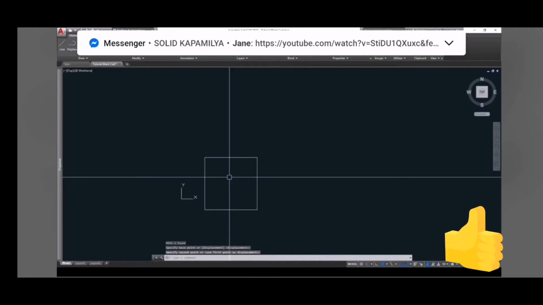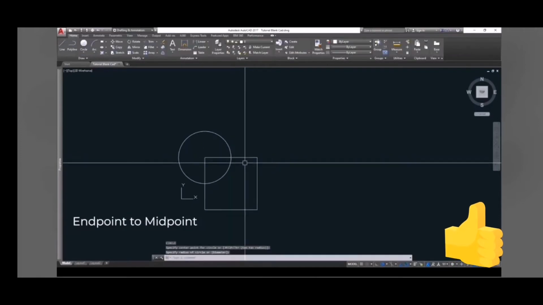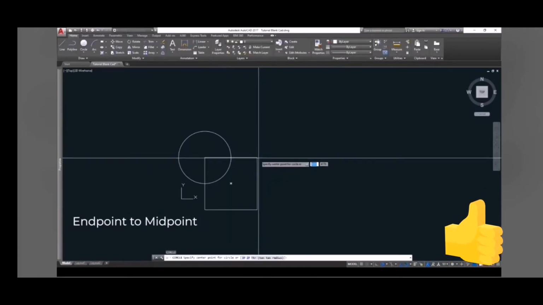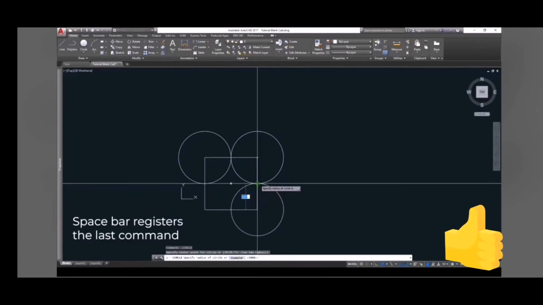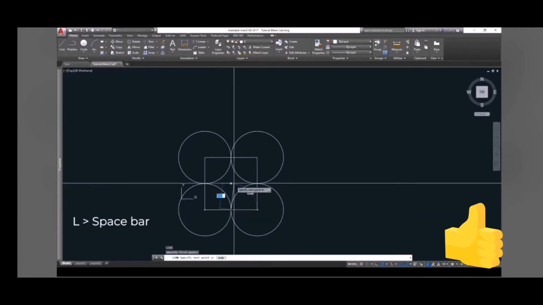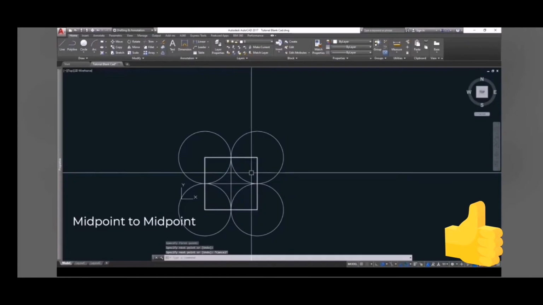Now let's start with the circle command. Press C, then space. Click at the end point as point of reference, then click it to the midpoint. Just press spacebar. The use of spacebar is, it registers your last command. Now the line command, we will just place it at midpoint to midpoint, making a vertical and horizontal line.